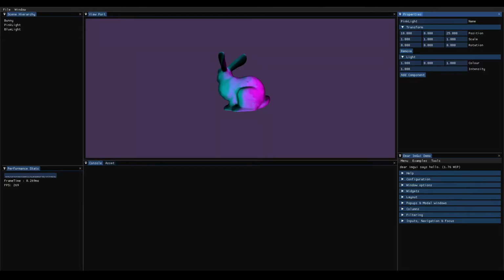Hi, this week I've been very busy working on multiple lighting and also dynamic lighting in the fragment shader. So this is an example scene. We have the bunny model and we have two lights working here. You can see that the blue light is to the left of the bunny and the pink light is to the right. I'll show off the code in a minute, but these are fully dynamic lights, right?